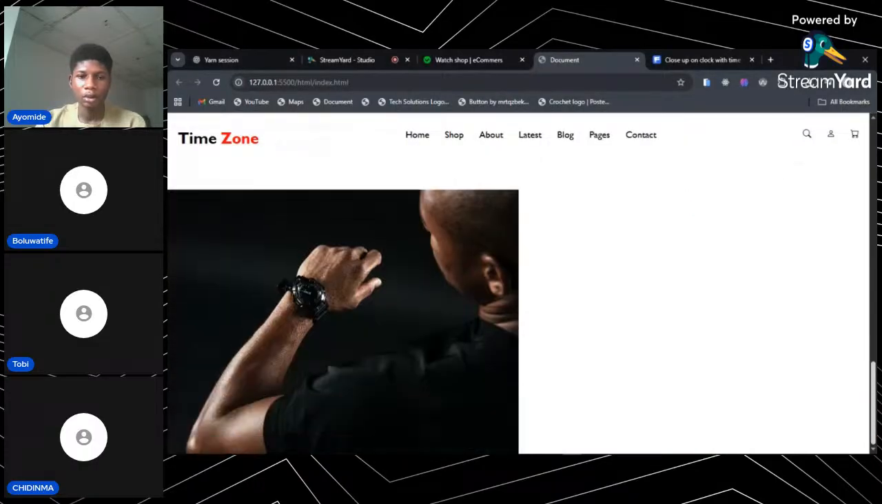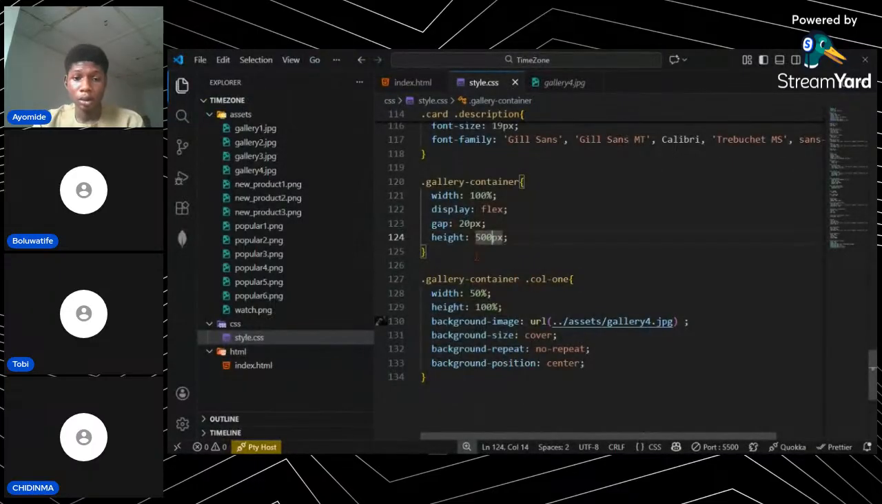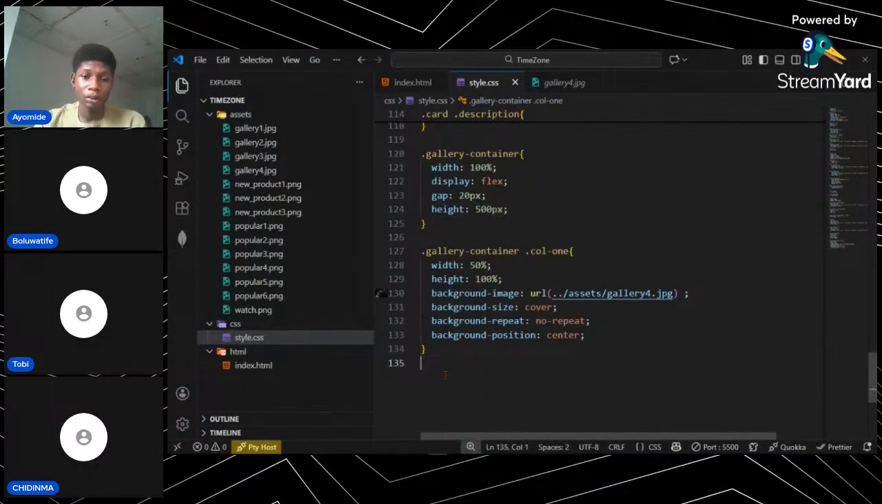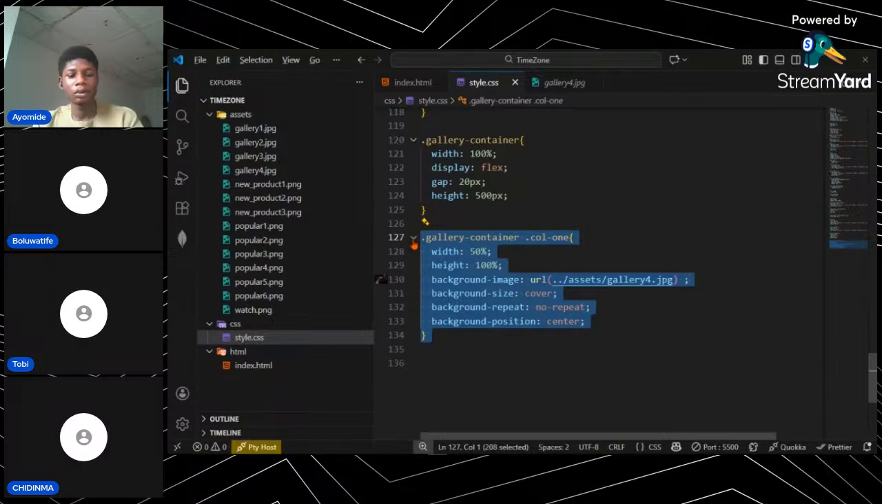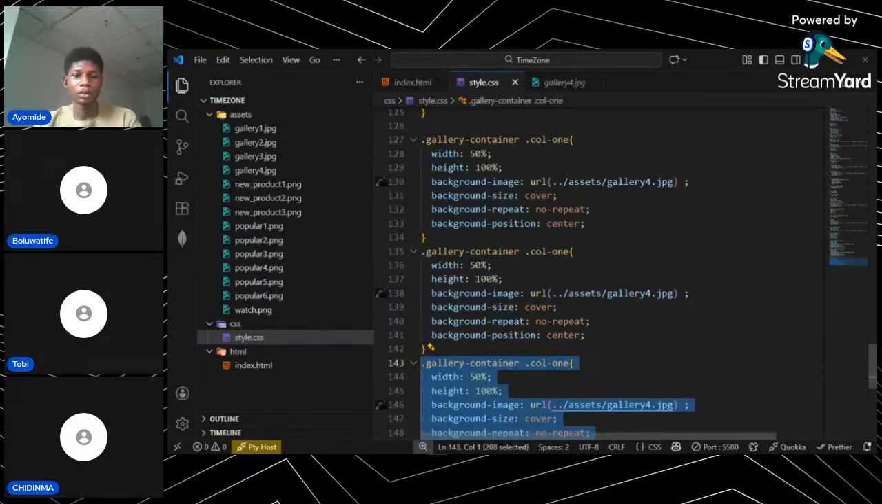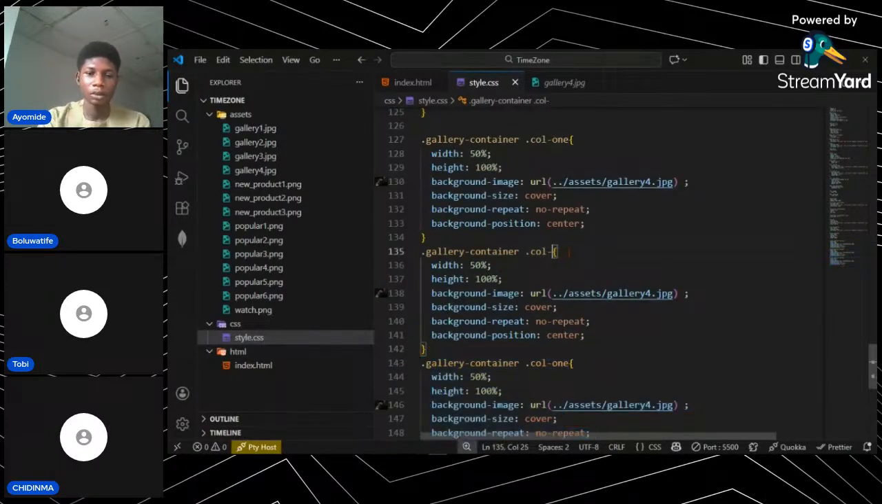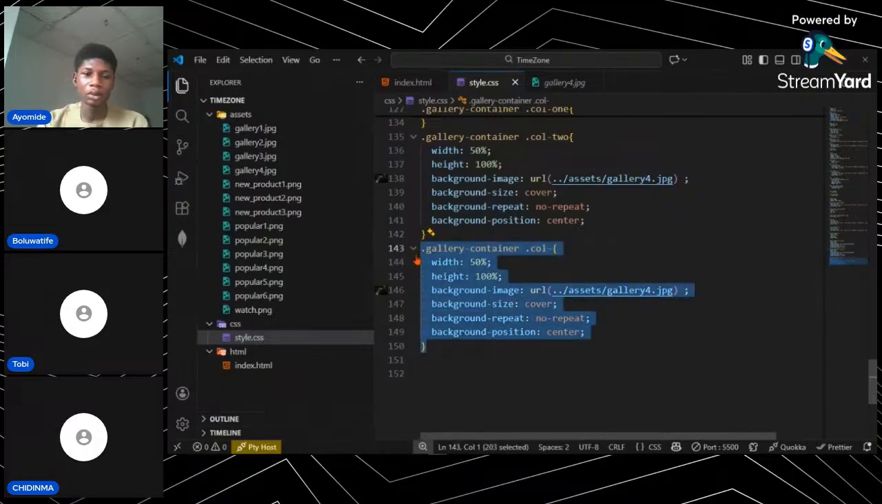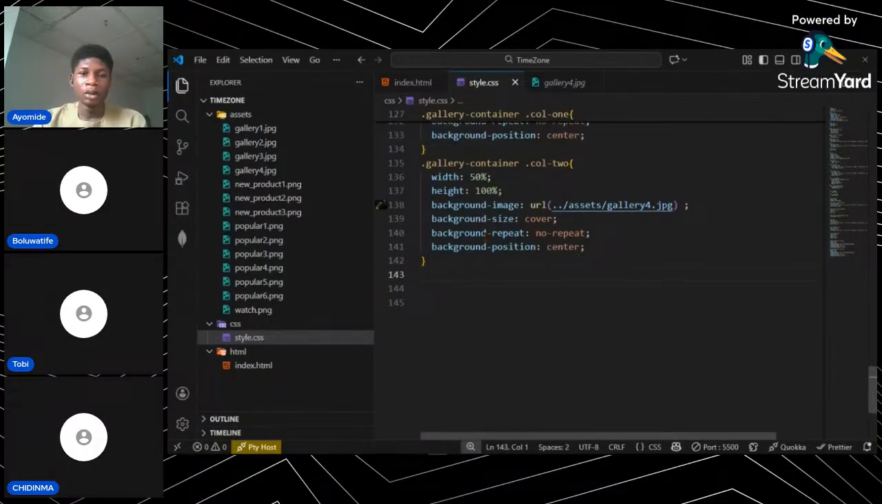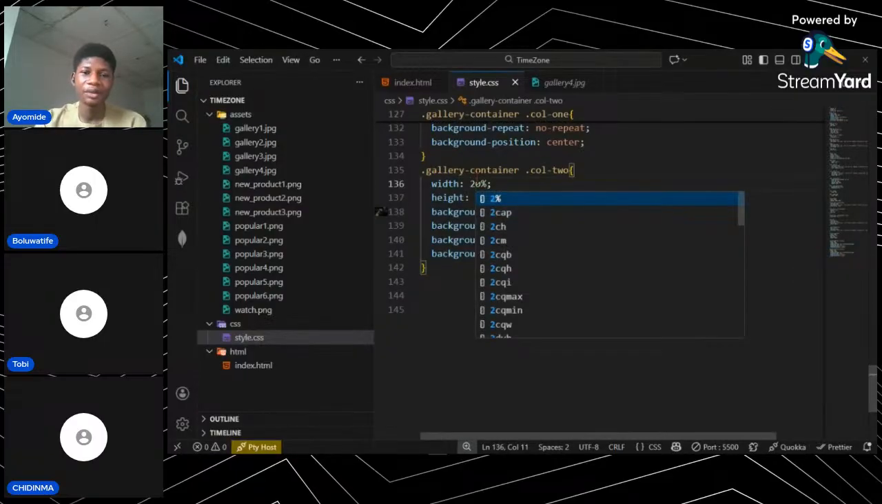So let's start the remaining 2 sections. Post 3 is going to be different. This one is not going to be 50%. Let's say this is like 25.